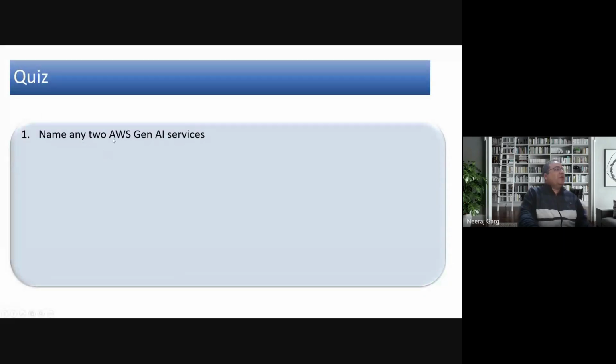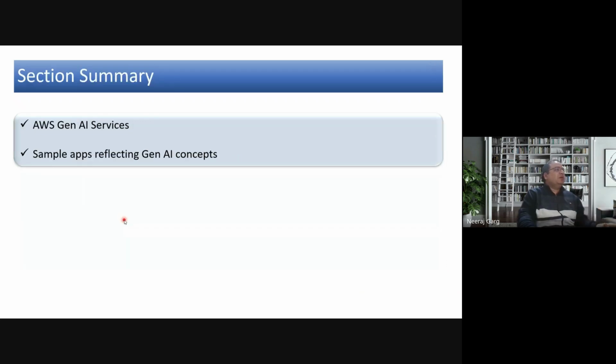Now there is one quiz coming up for you. Name any two AWS Gen AI services. I hope it is very simple for you now. It might have been simple for you earlier also, but at least this we have discussed in this session. Another question: name any two foundation models seen so far.